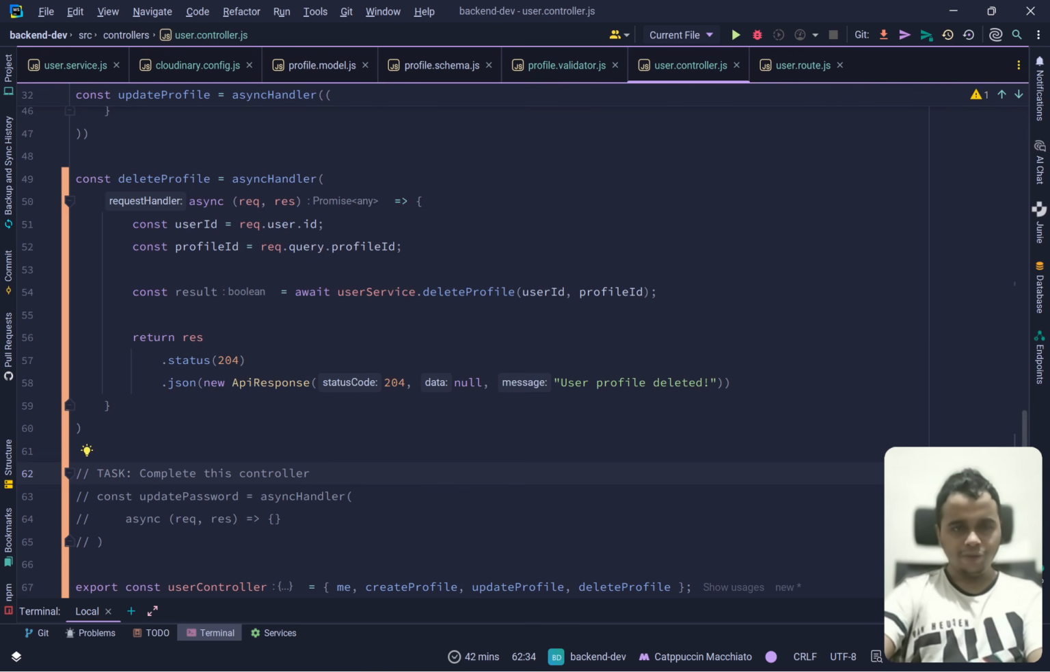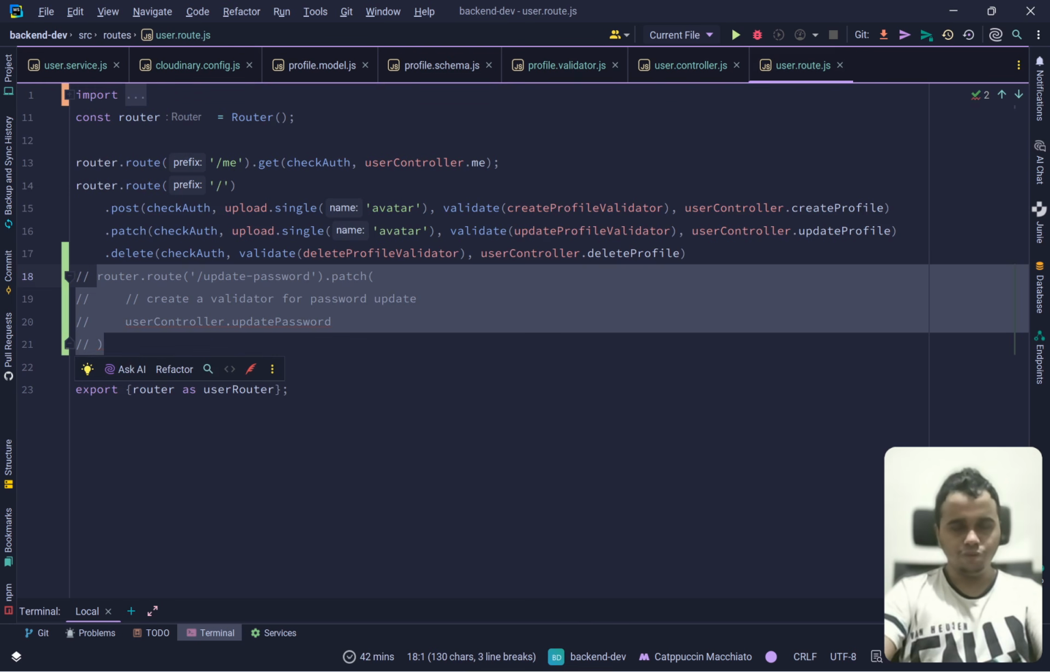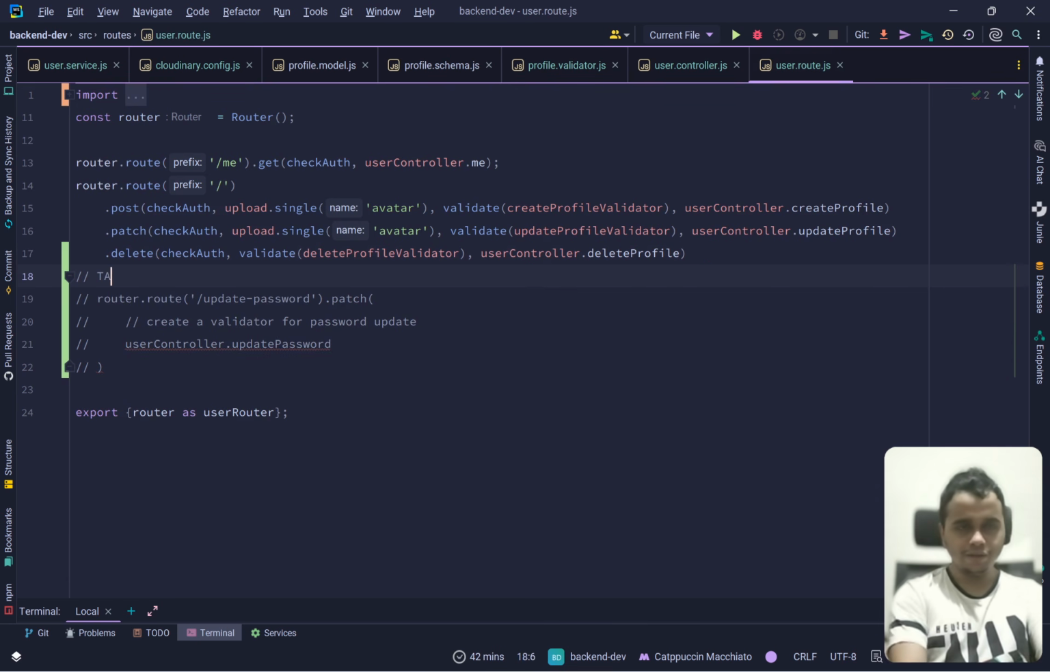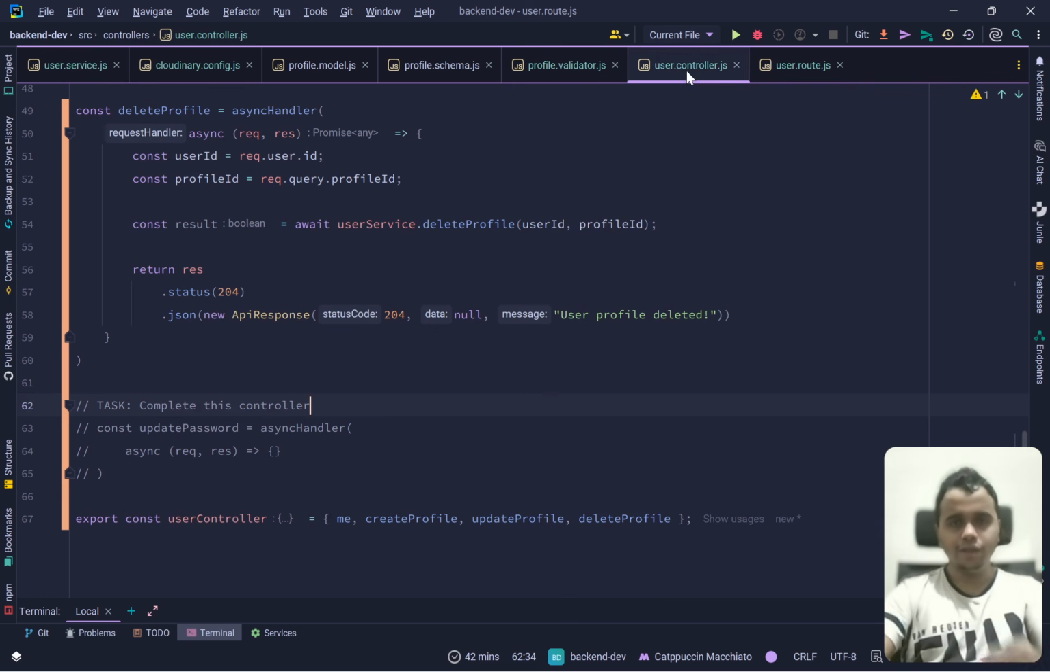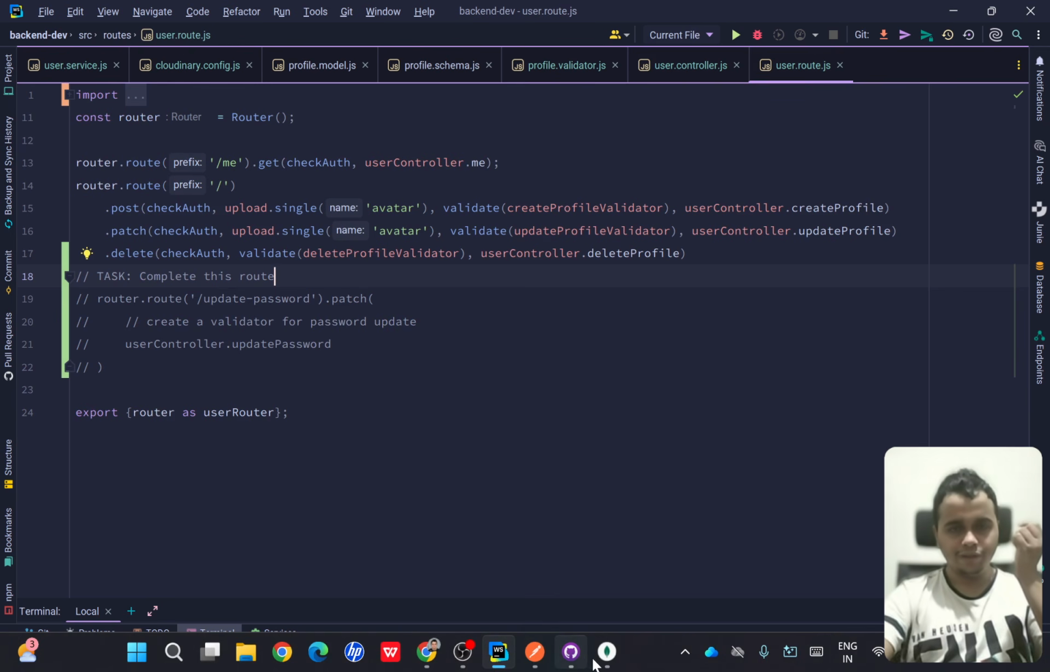So this is the thing that you have to do. I'll be providing the solution at the end of the course. Beforehand, you should do that. You can also create a pull request on the repository so that the first one to solve this particular task, the request will be merged to the main repository. So I'll just write here task, complete this. Complete this controller, and here we have complete this route.